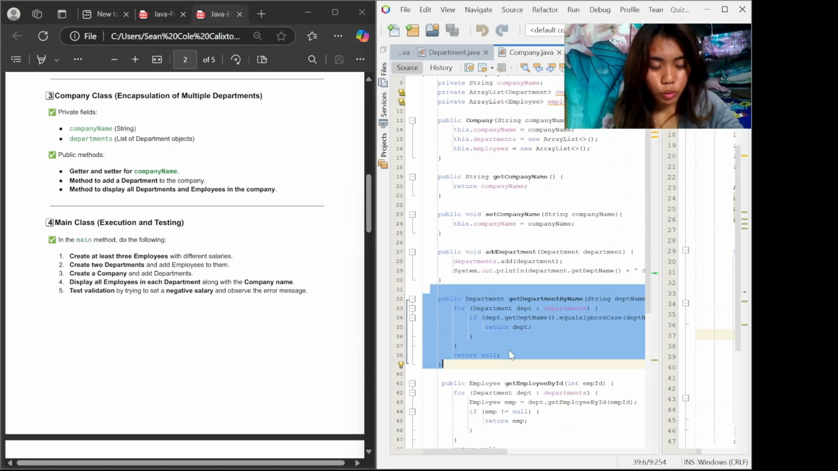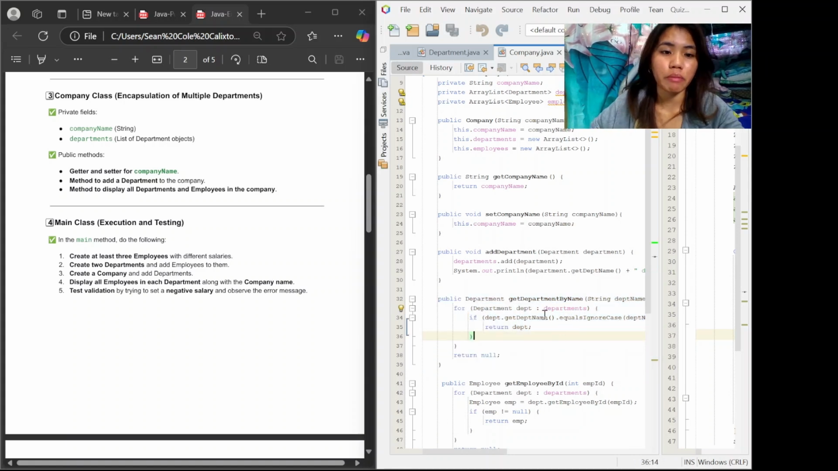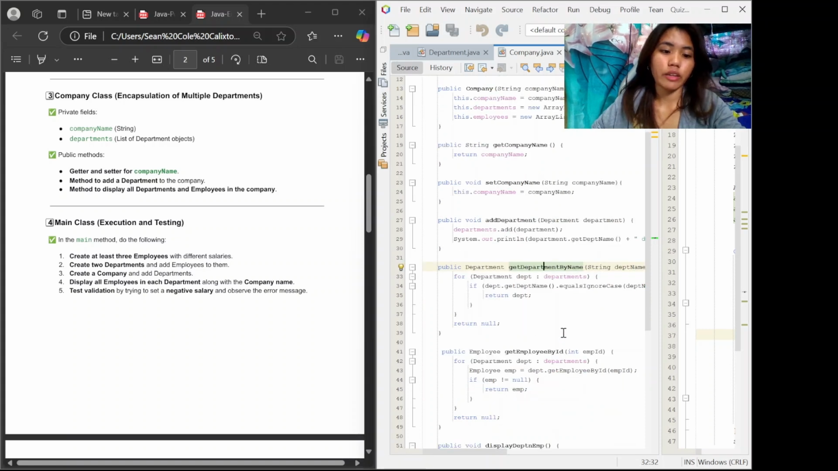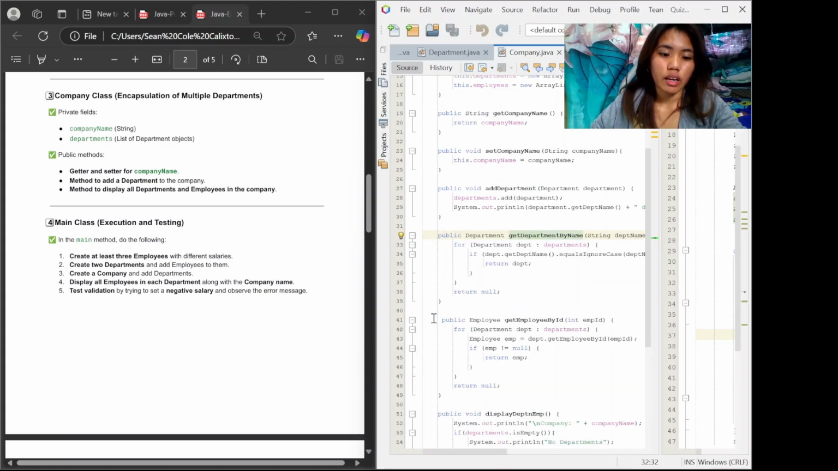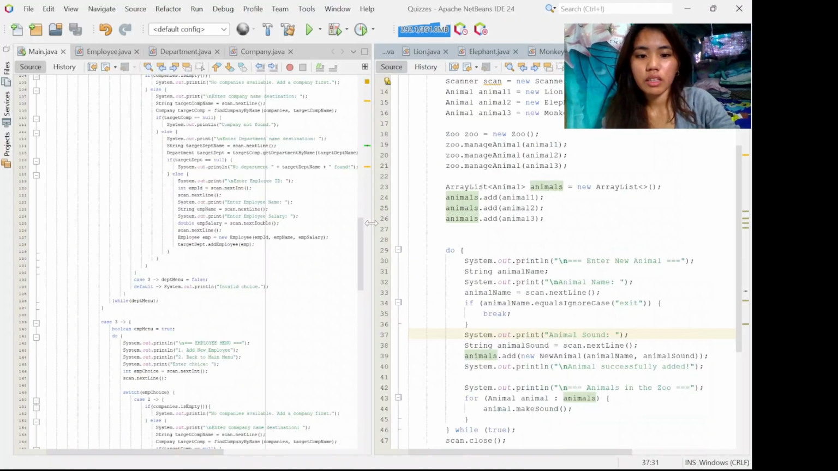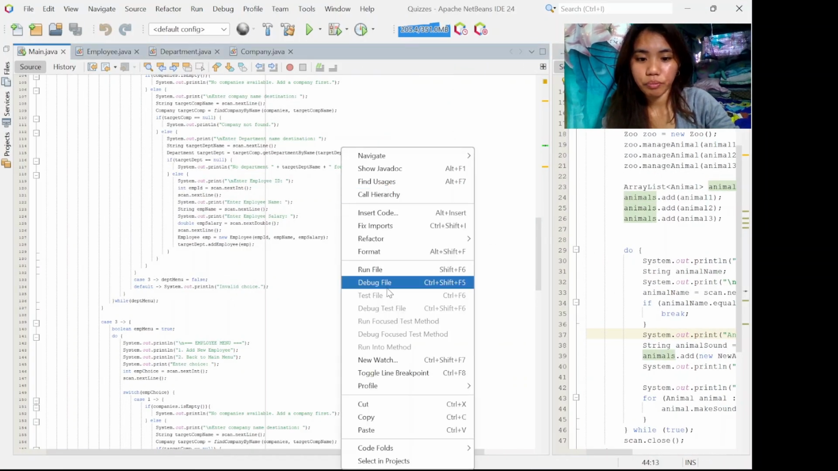I added two additional methods, the get department by name, because like what I said earlier, I cannot add employees if I do not have a department, and then this one is for the bonus that we need to have in the company class, employee search by ID. So let's try to run this.